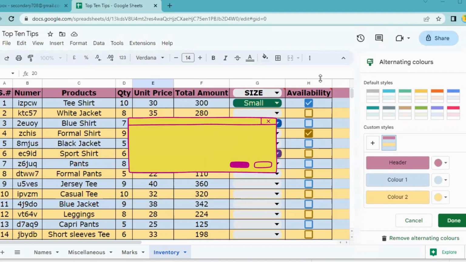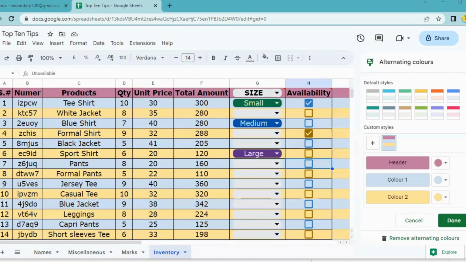Tip number 3, assigning colors to your tabs. If you're working in a workbook with large data, having so many tabs open here, like I have 4 tabs here, and maybe I need to switch between them frequently, it's difficult for me to pick up the ones that I'm frequently working in. I want to identify them by colors. So I can do that easily now.